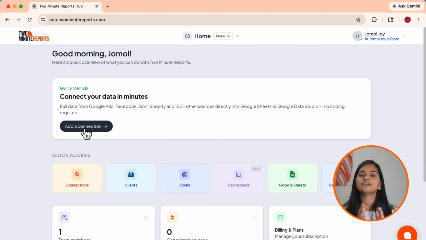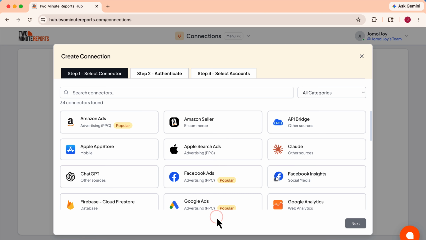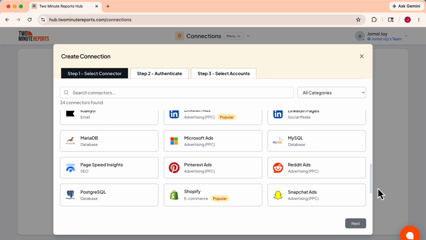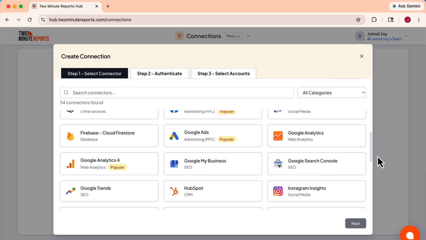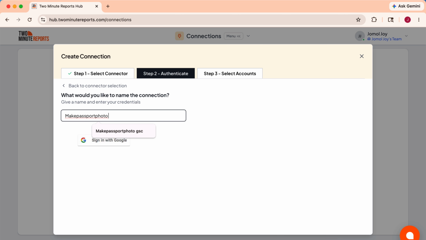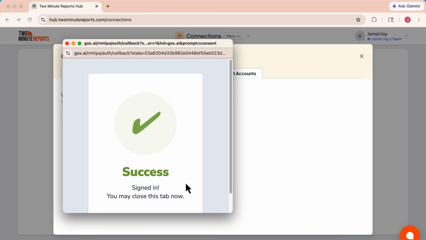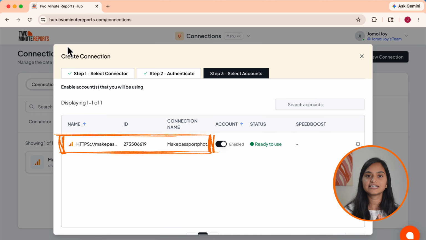Now click on Add a Connection and click Create Connection. Here you can see 30 plus data sources across categories like PPC, social media, e-commerce, and more, from which TMR pulls the latest data. I'll choose the GA4 connector under the Web Analytics category. Now, let's give the connection a name and then sign in with Google. You can see that the analytics data is now successfully connected to 2-Minute Reports.